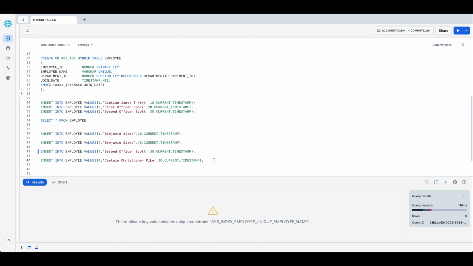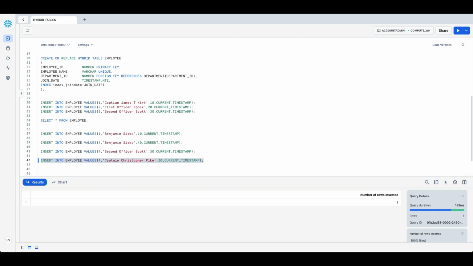Let's come to the final insert statement. Do you think this insert statement will succeed? Yes, it did. And why did it succeed? Because the employee ID 4 did not exist in the employees table. Captain Christopher Pike was not present in the data already in the employees table, and department ID 30 already exists in the departments table, which I needed for the foreign key reference constraint.